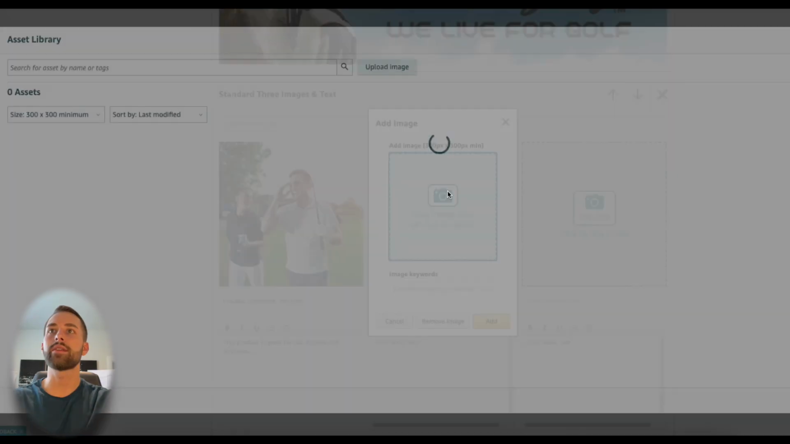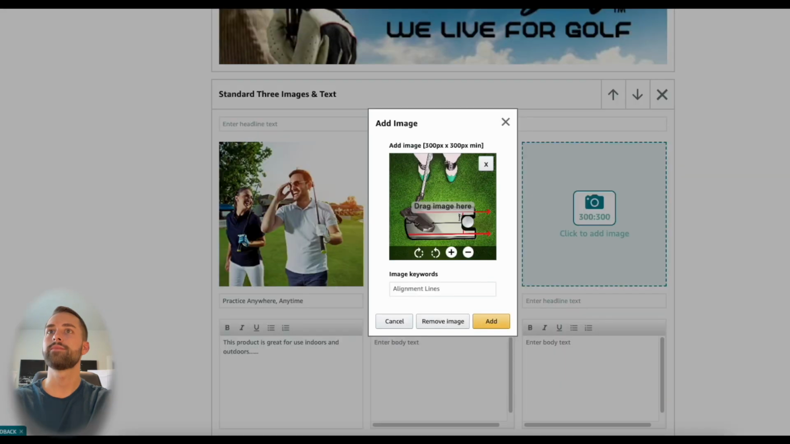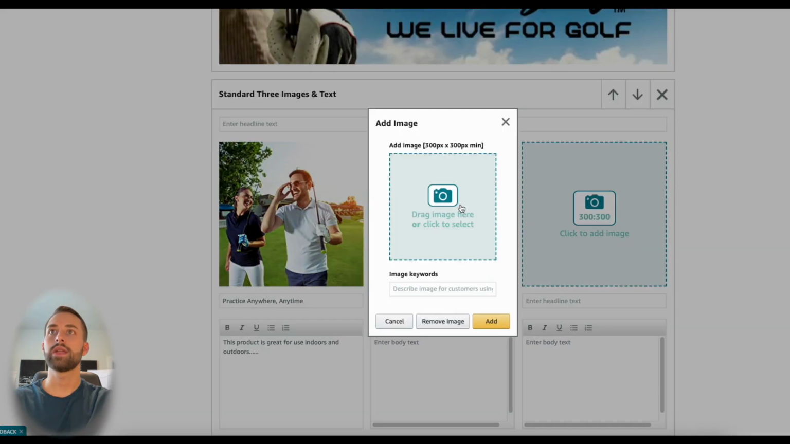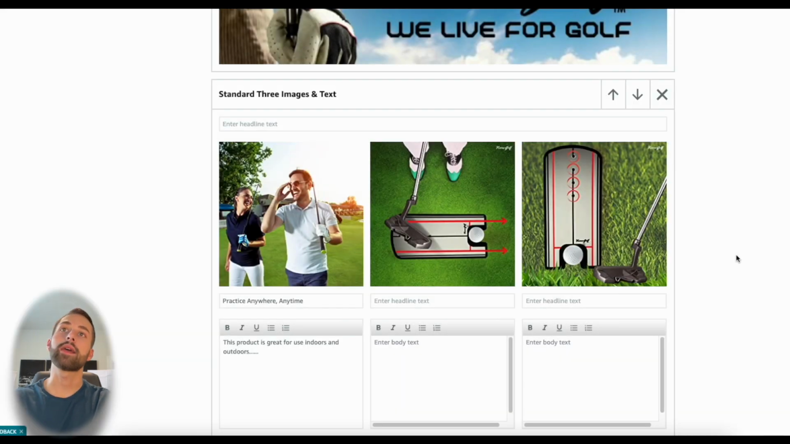So we'll go ahead, we'll add our other images here. And add our third one, select add. And there we go. So there you go. You can add your images, add the headline text, and then add the body text.